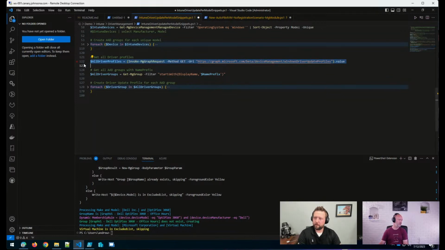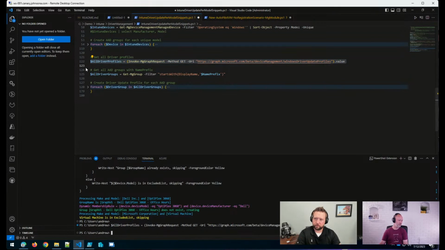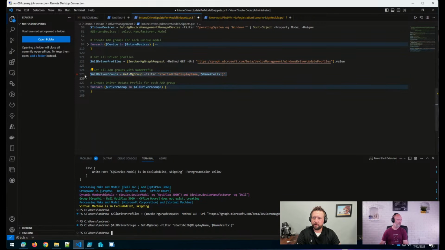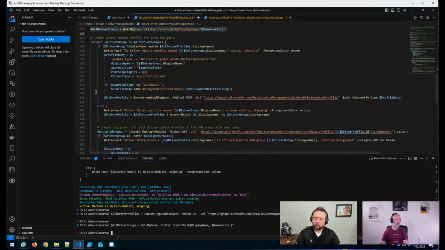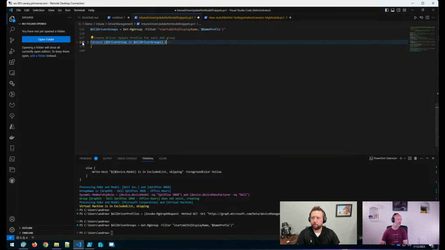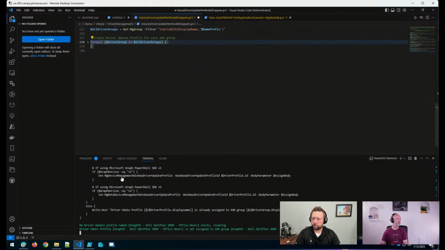Then we're going to go ahead and grab the driver profiles. So I just have those couple that we looked at earlier. Get all of the Azure AD groups with the prefix that we set earlier. And then we're going to iterate through those groups and create the driver update profiles. So we're just going to run that quickly. And we can see that happening here. Some great useful output.